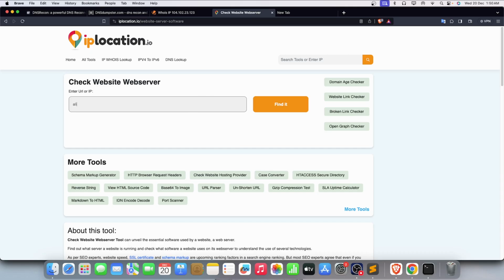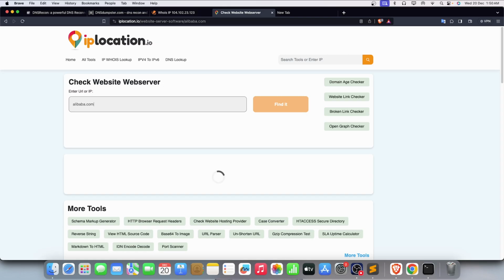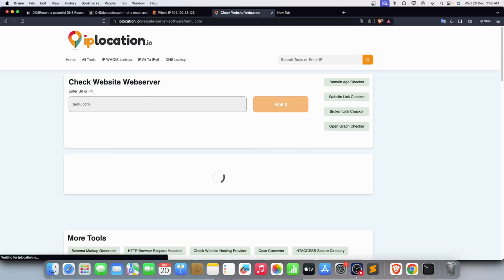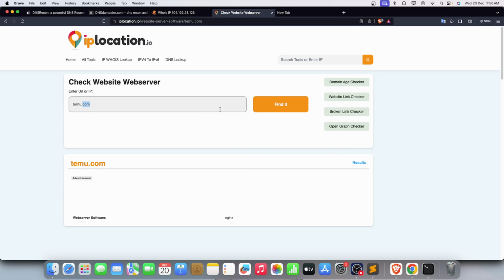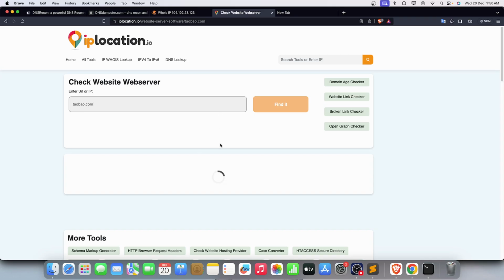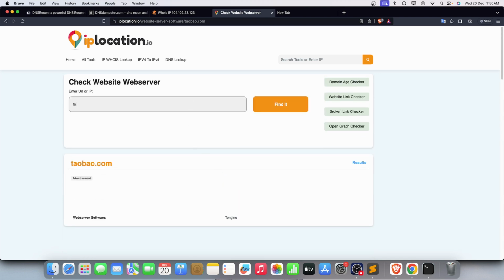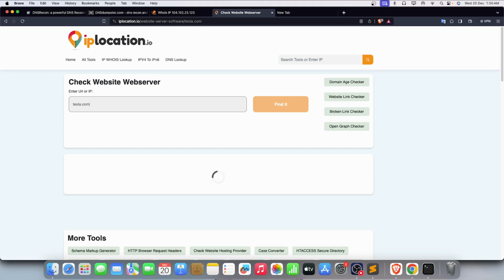Like, let me say alibaba.com. It's Tengine. Cool. Let's try temu.com. Nginx. Amazing. Let's try taobao.com. Tengine. Amazing. So we can find it like this. Let's say tesla.com. I don't know, it's taking too long.